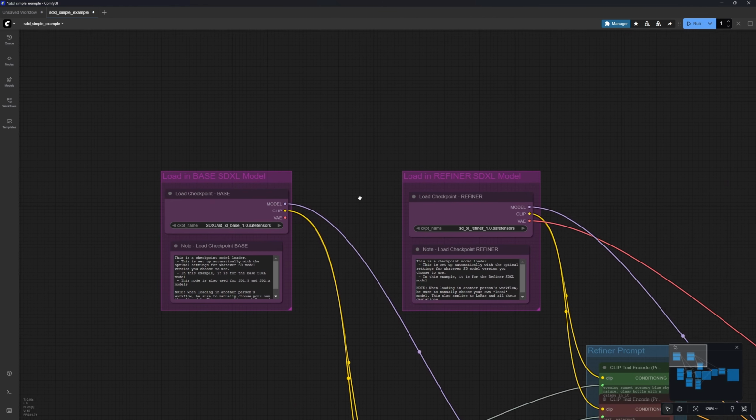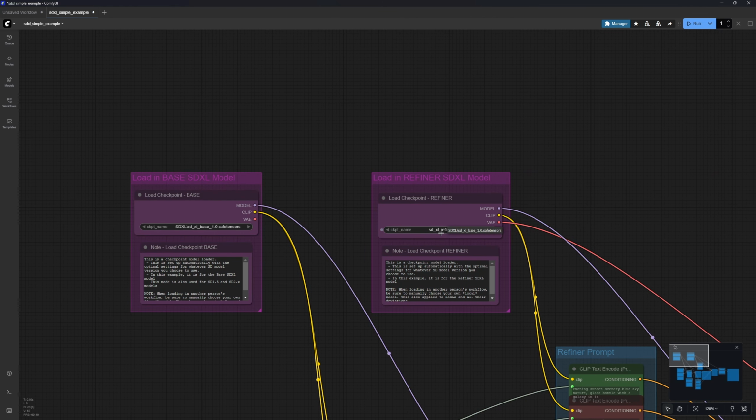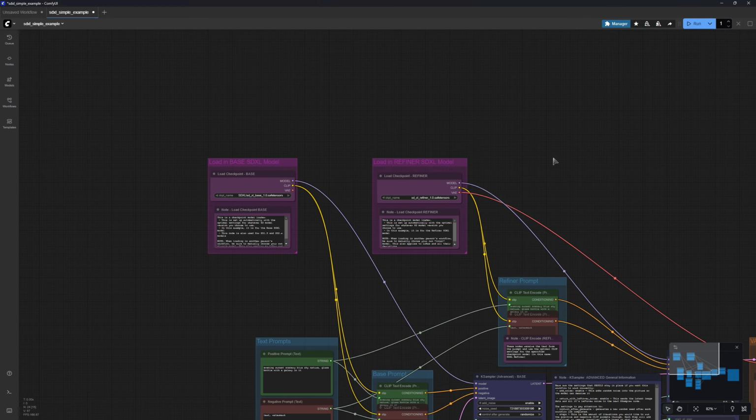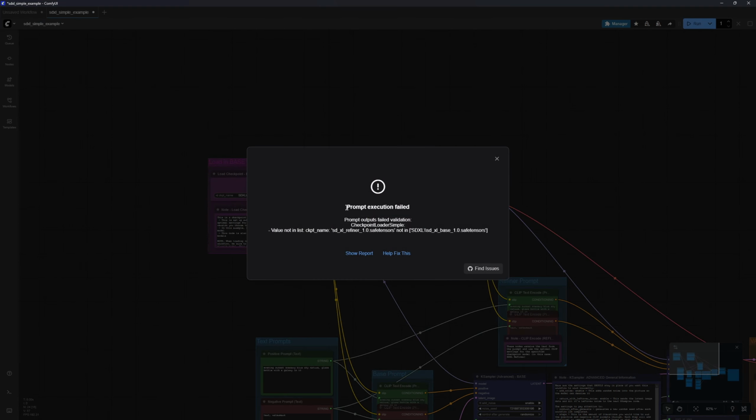Now the second model here is the refiner model, and as you can see we actually don't have it, because we only installed the SDXL base model. If I run this workflow like this, you will see it will immediately tell me that the prompt execution failed because of this refiner model that we do not have. Value not in list, checkpoint name, SDXL refiner. We didn't download it, so it cannot run the workflow.